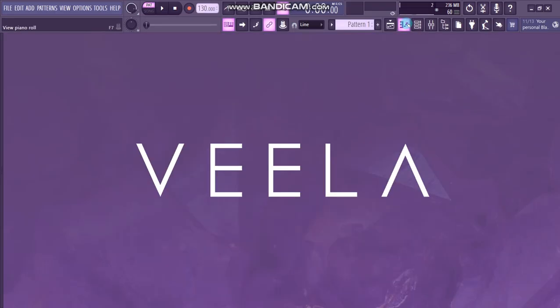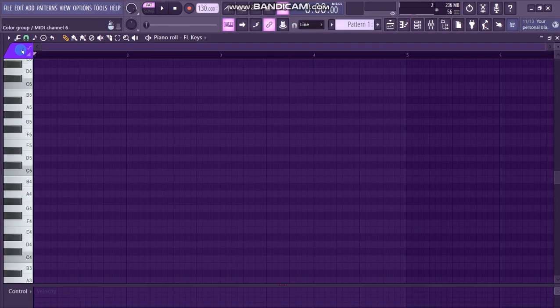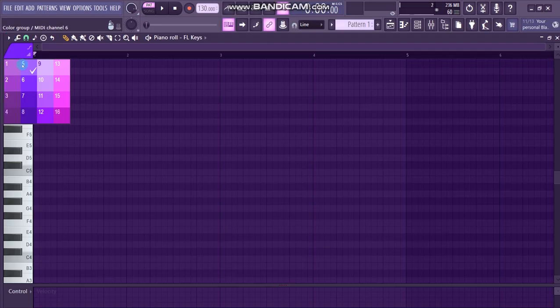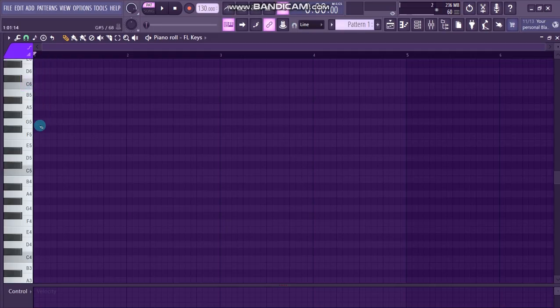Let's go back to the piano roll options, and now we want to change the color. So let's go here and pick any of them. Let's say we want to stick to this.